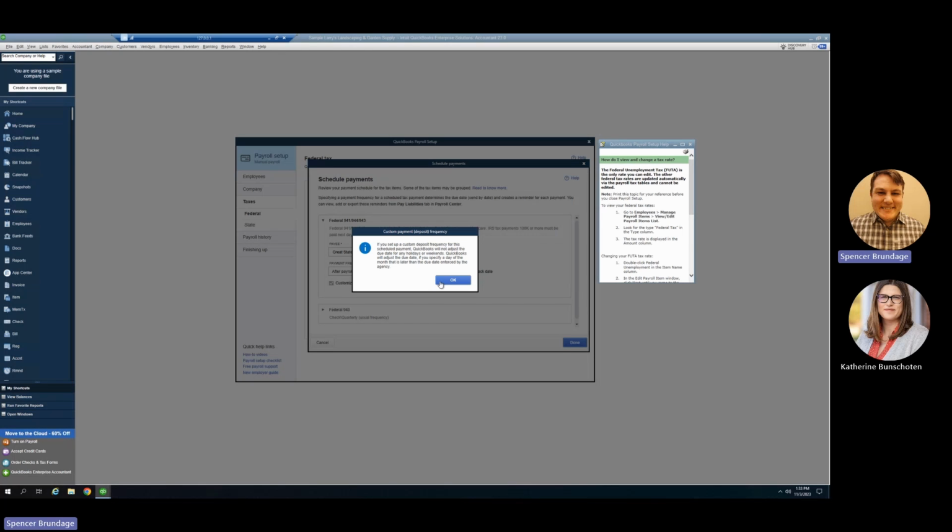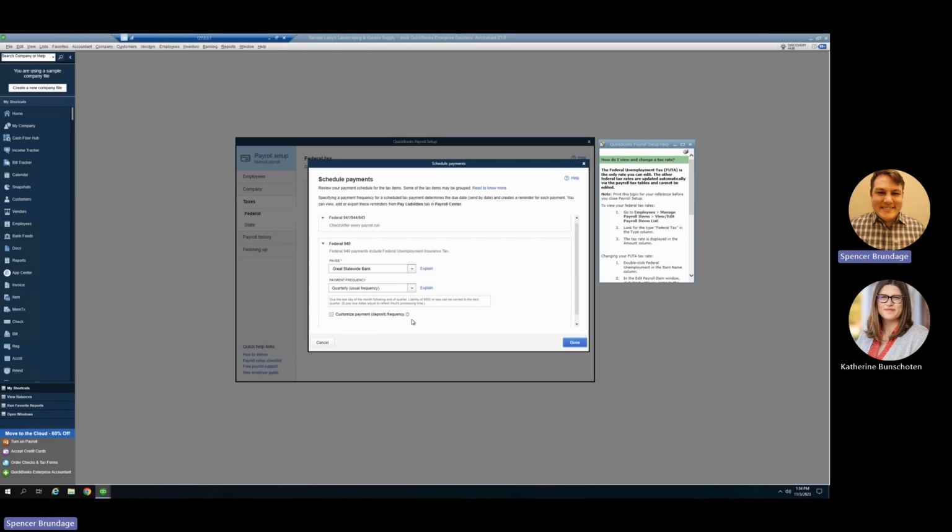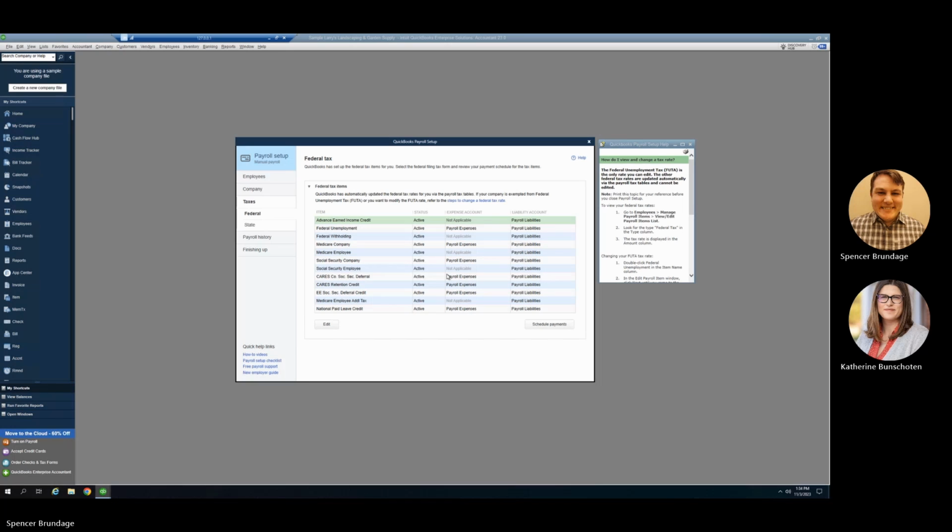And you'll note that when that option is selected, you'll get a little disclaimer stating that QuickBooks does not adjust the due date for holidays or weekends and will adjust the due date if you specify a date that is later than the due date enforced by an agency. And then it'll give you the ability to update that frequency with these options here: weekly, after payroll, and the number of days after the paycheck date. And then similarly, you'll notice the same option available here. Then we'll move on to state taxes.